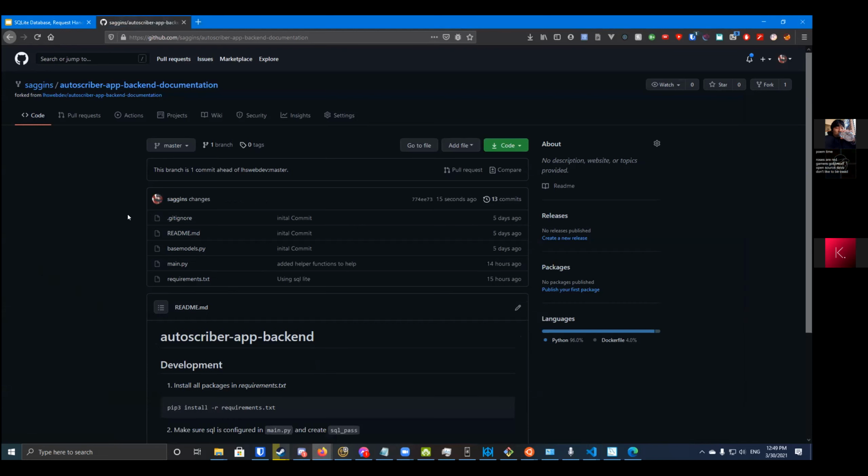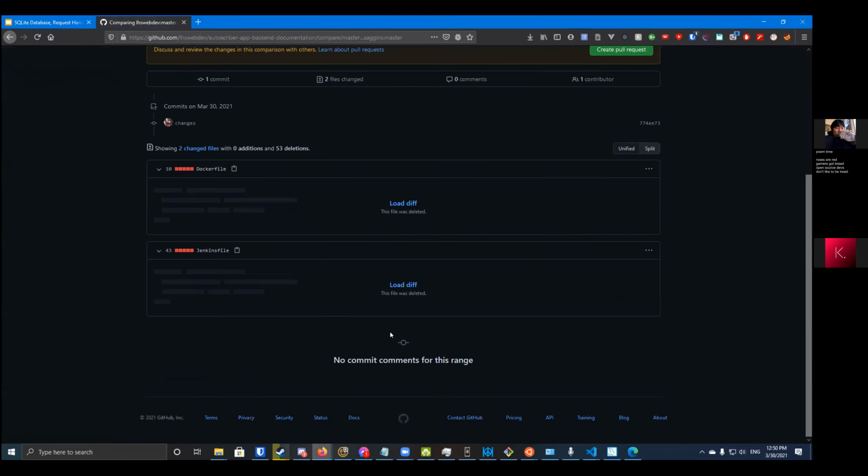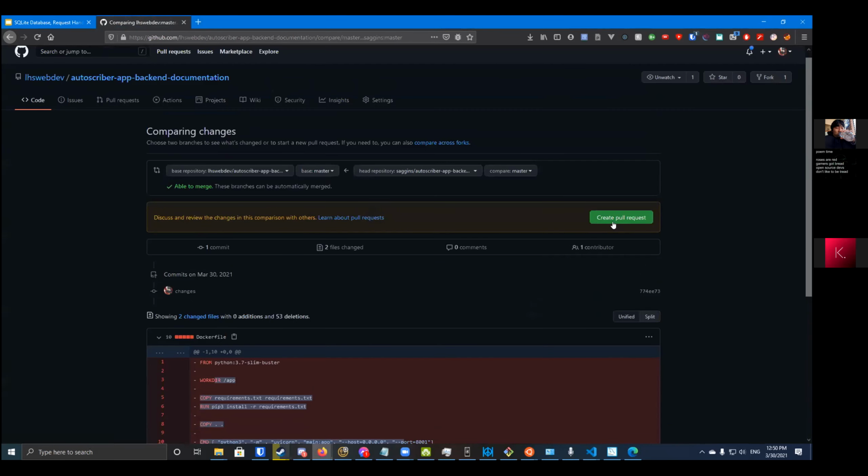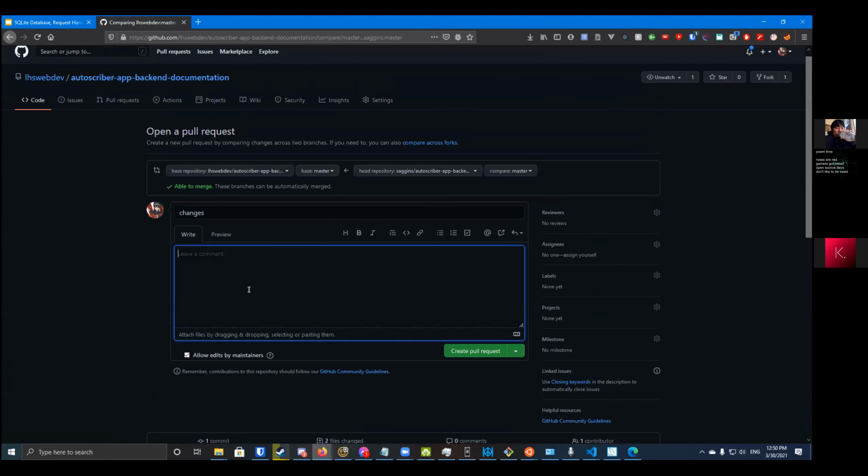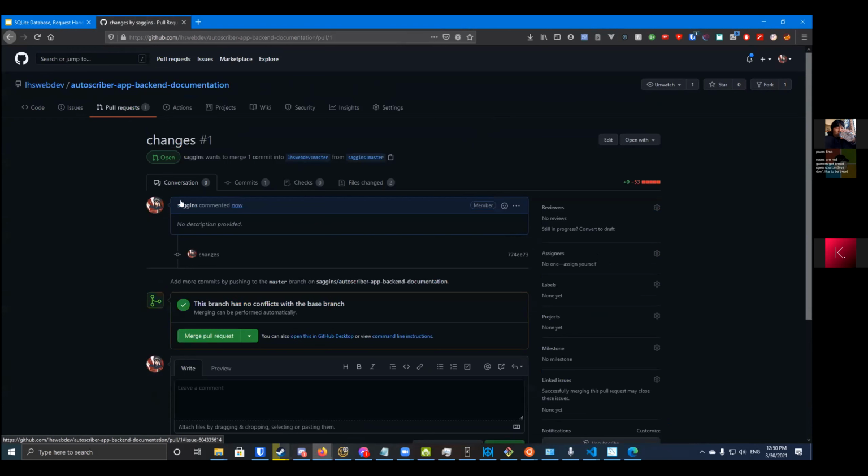So now I have pushed those changes. I am just going to refresh, and you can see I am one commit ahead of the original repo, and I'm going to make a pull request. With that, I can see all the changes I've made. There it is. I'm going to press create pull request. And I'm not going to leave a comment because comments are bad.